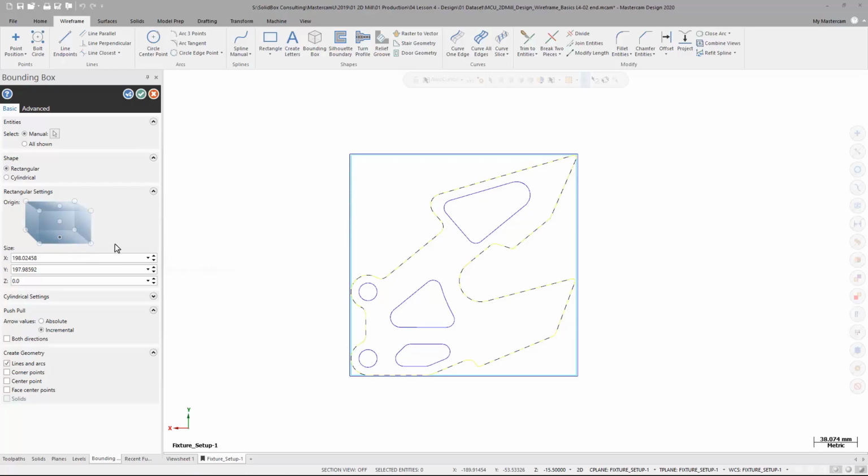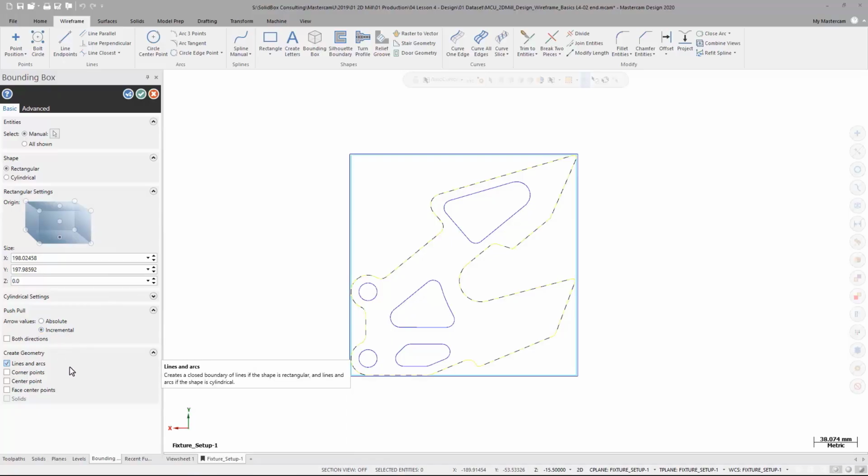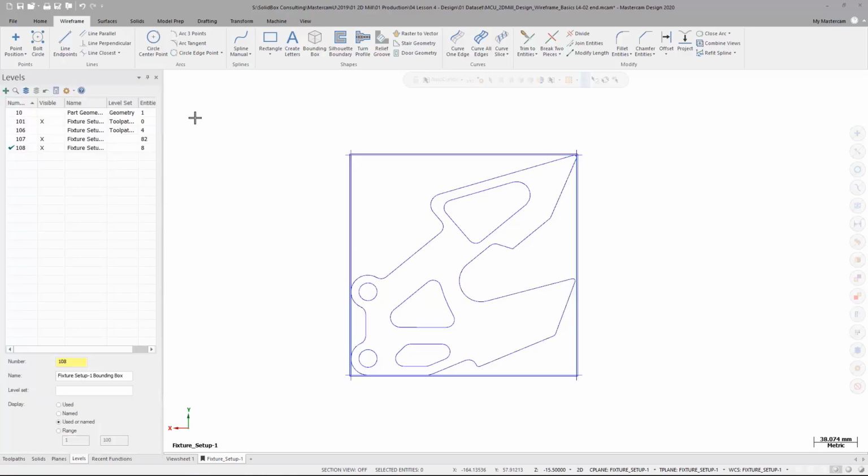You'll notice that the size is 198 by 197.9, so roughly 198 by 198 millimeters, and the Z value is 0 because we're only dealing with 2D. Push-pull, we have absolute and incremental values, and then for create geometry, we are going to be creating lines and arcs if needed. We're going to be creating corner points, center points, or face center points if needed as well. So if we want to add additional entities such as corner points, we can turn those options on. And then we simply say OK, and our geometry has been created.